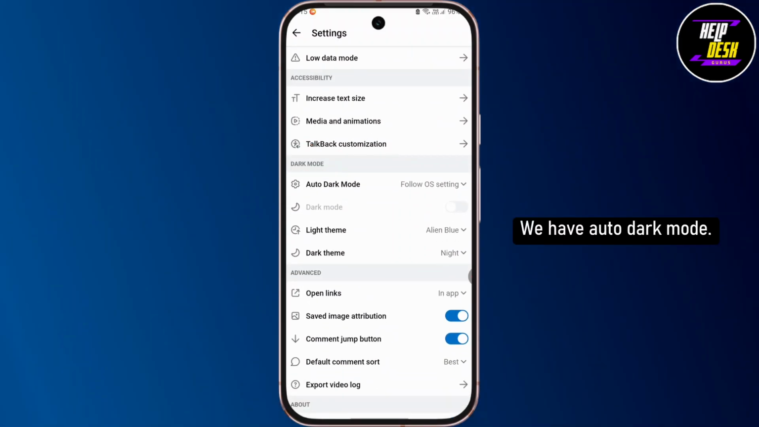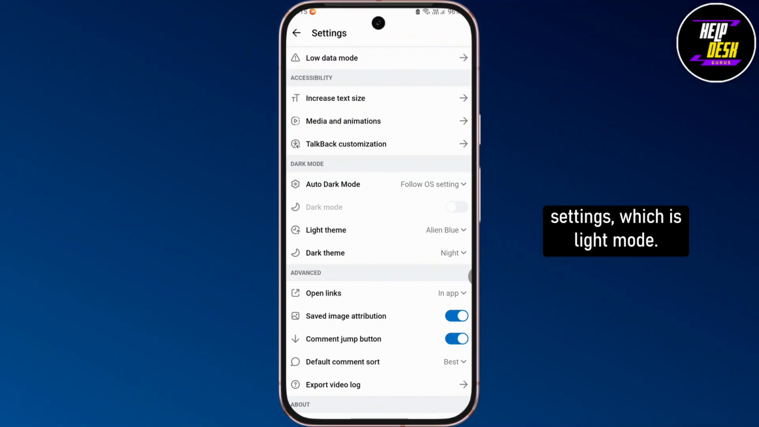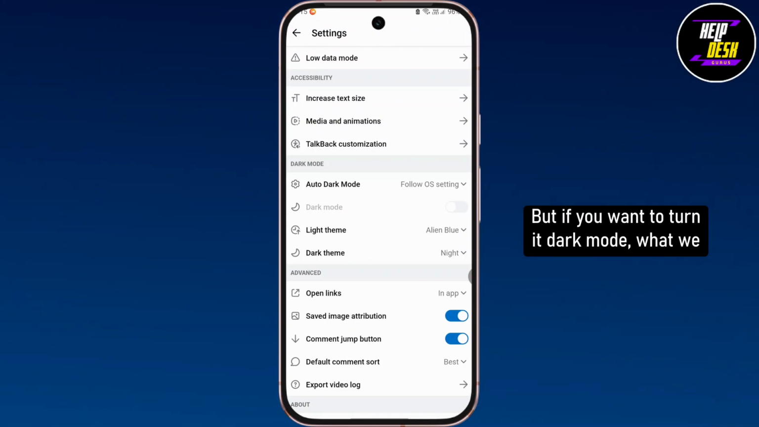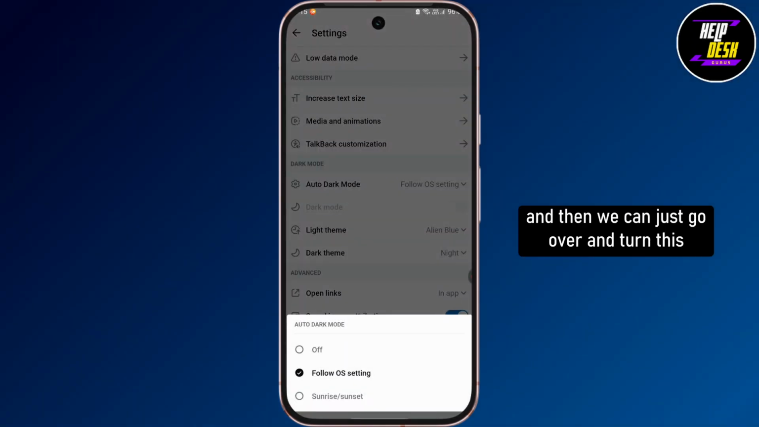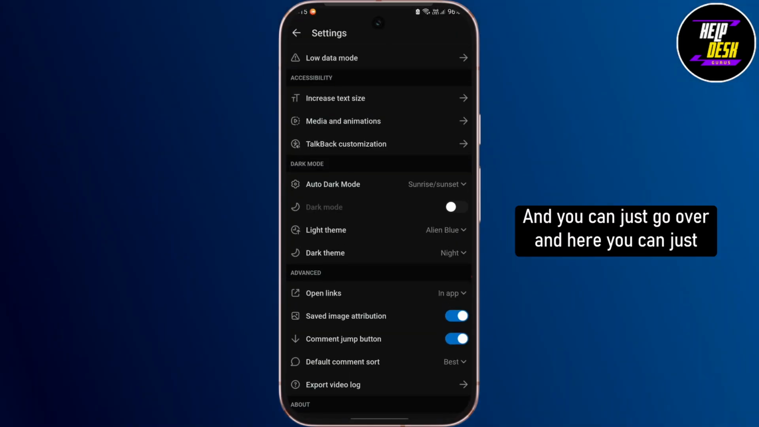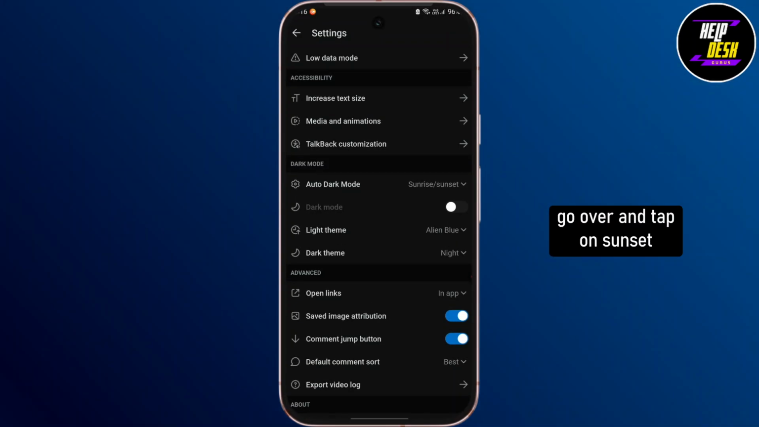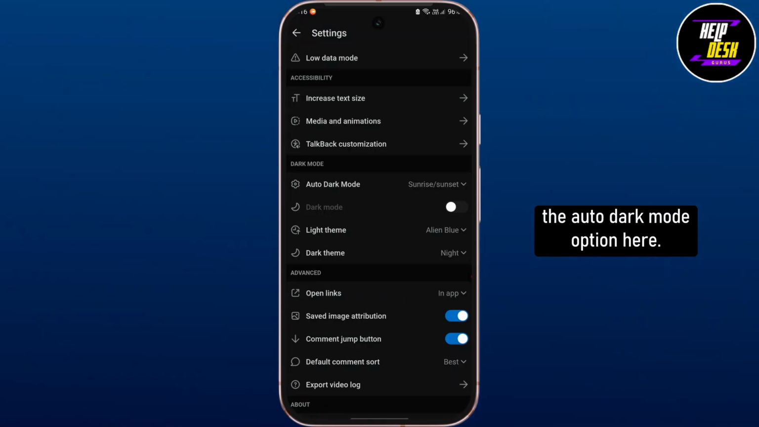We have auto dark mode, and right now it's following my operating system settings, which is light mode. But if you want to turn on dark mode, what we can do is select it, and then we can turn this option off or turn it on, sunrise or sunset, and you can just tap on sunset or sunrise, and it will give you the auto dark mode option here.